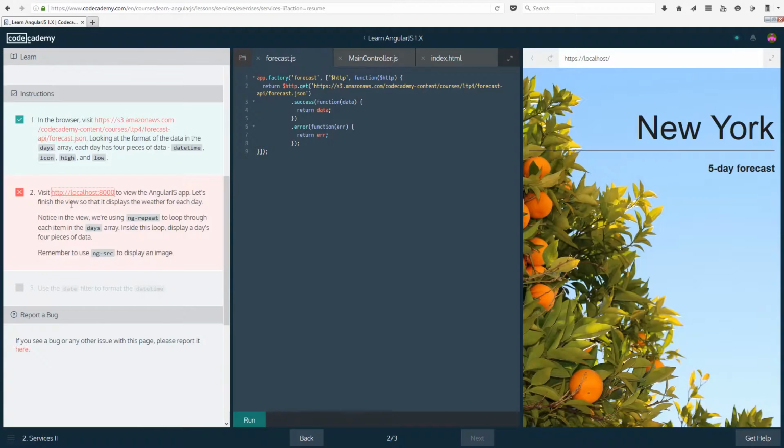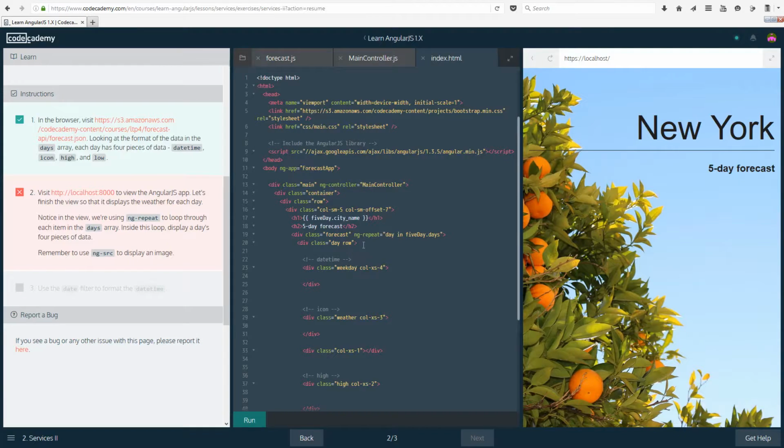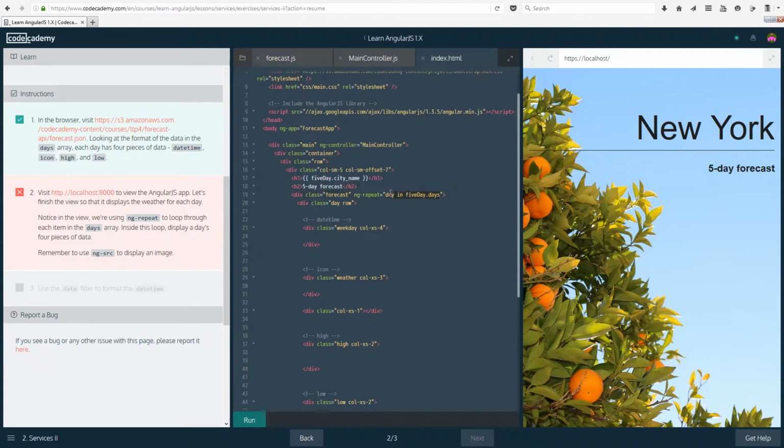Let's finish the view so that it displays the weather for each day and not just the name of the city. Notice in the view we're using ngRepeat. So let's find that here. We're using ngRepeat, day in. You can put whatever you want instead of day, but day is the best thing to use because it's obvious if somebody else was looking at it. In 5day.days, .days is just saying in there.